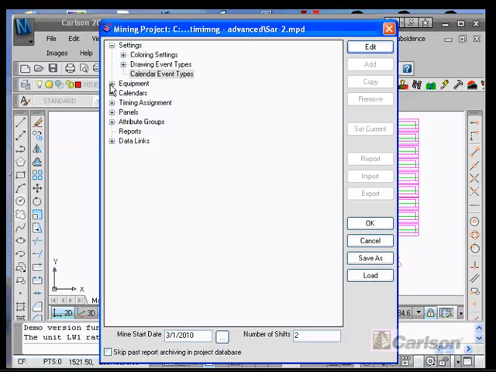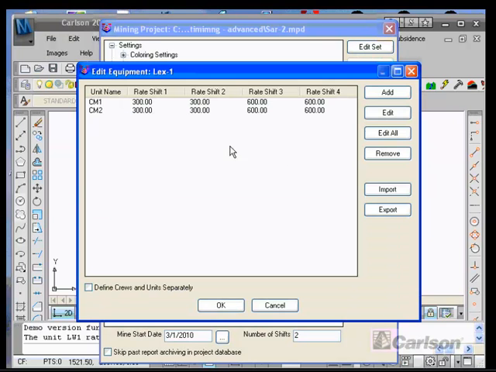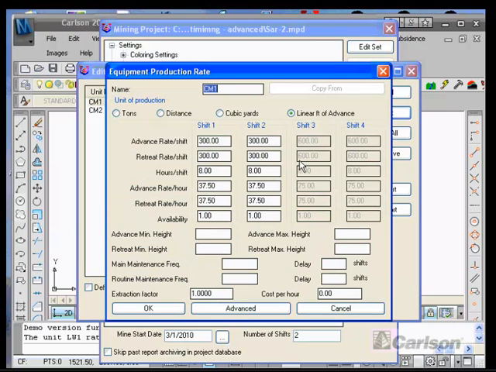When we define equipment, we can edit set. The set name is Flex 1, and if I edit the equipment, I can see that you give it a name, and we can schedule the equipment in tons, and if your drawing's metric, that'll be metric tons. Distance is typically used for a longwall, cubic yards is used for surface mining, and linear. In a metric drawing, this would be linear meters in advance.